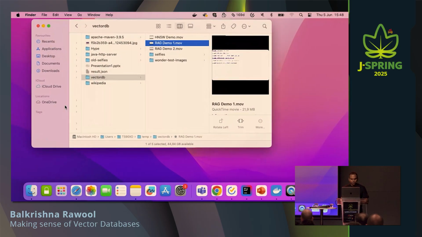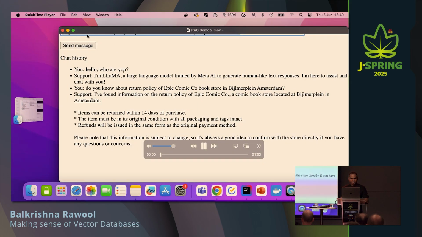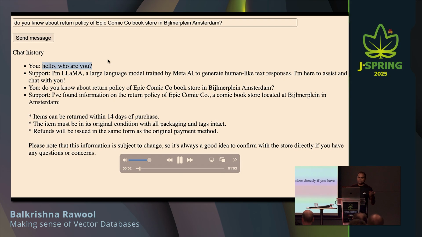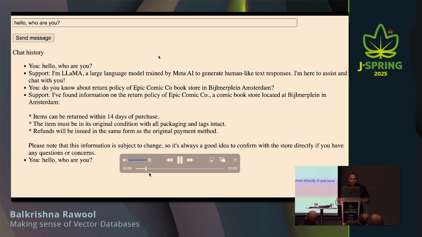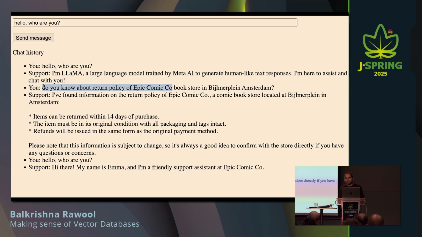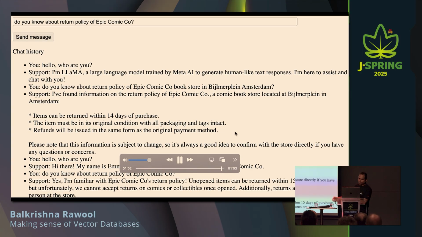Now I'm going to show you what we see when RAG is turned on. Again, I'm going to ask the same questions. The first one I'm going to ask is, who are you? And it should say it is from Epic Comic Co. Yeah, it says that it is from Epic Comic Co, but it also gives itself a name, Emma. I don't know where the name came from, but the LLM just gave itself a name. And then we're going to ask about the return policy for Epic Comic Co. If we do that, in this case, we get the actual result from the FAQ back.